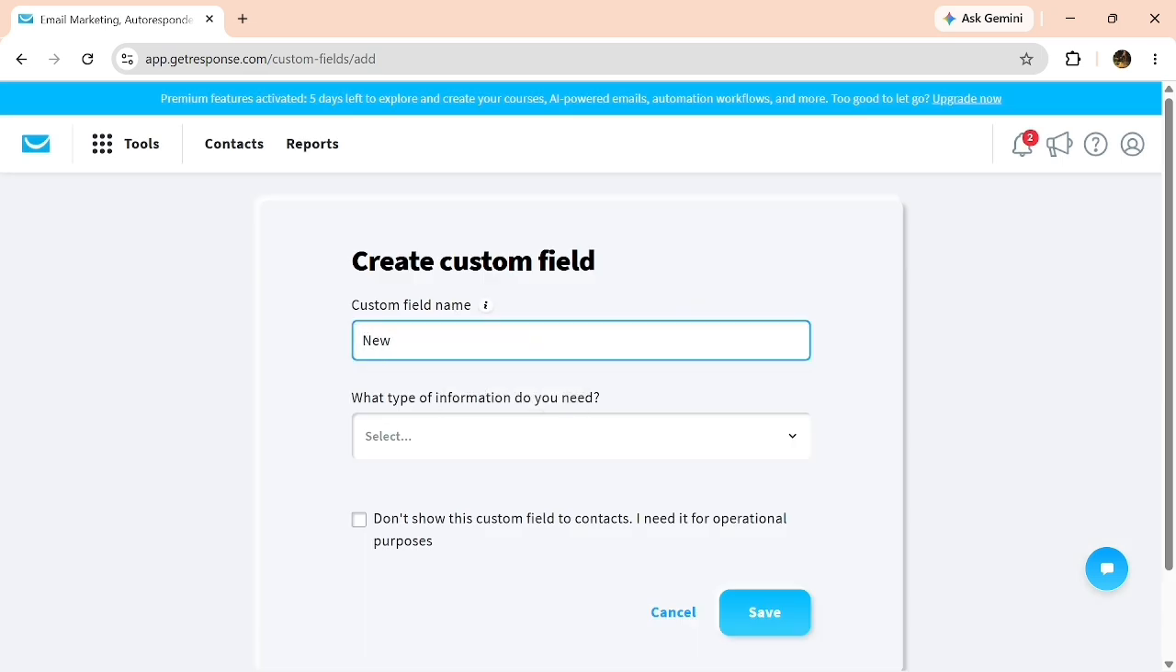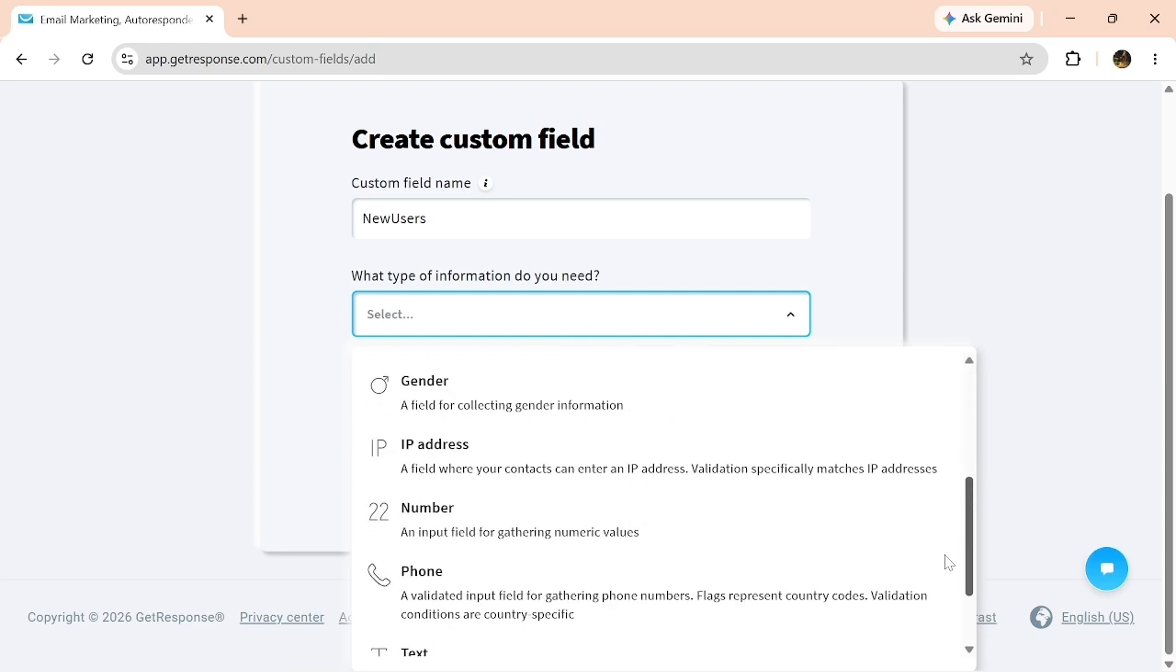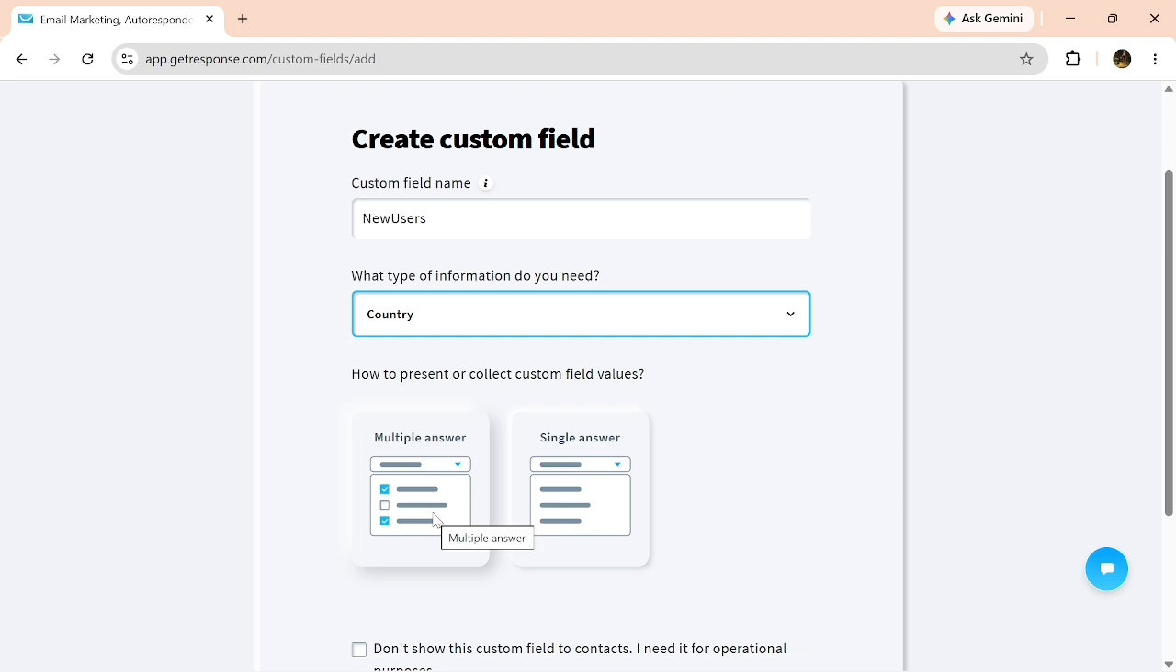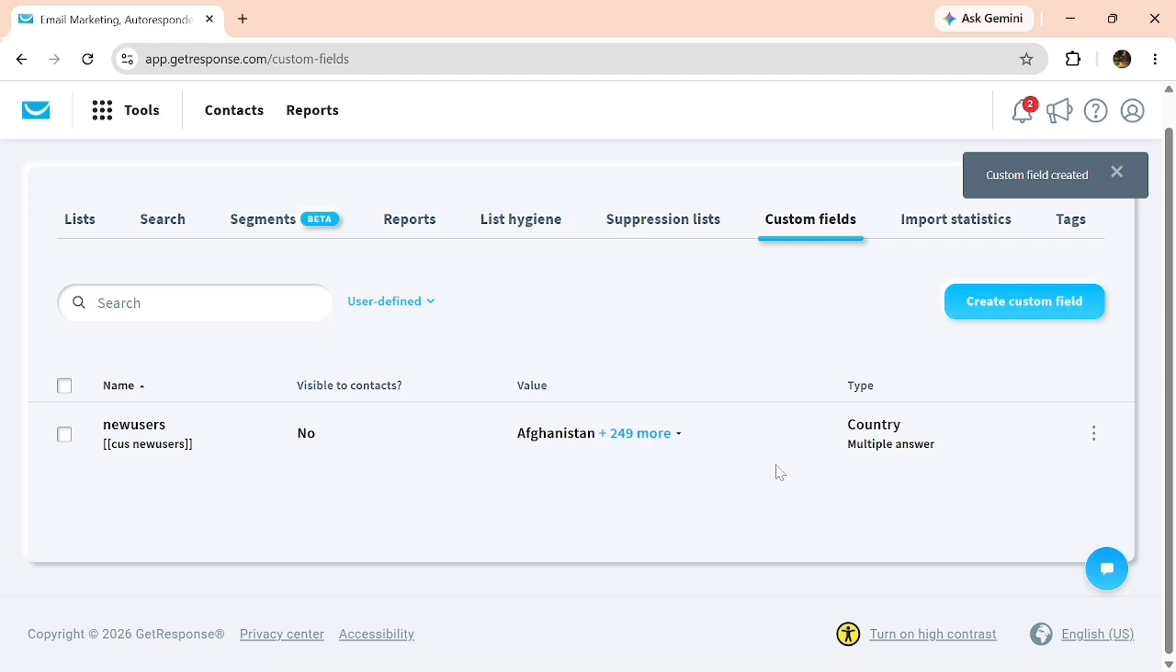You can also use filters and saved searches to quickly find specific groups of contacts whenever you need them. As your email list grows, it's a good idea to regularly remove inactive subscribers and update outdated contact information. Keeping your contacts organized makes it easier to send targeted email campaigns, improve engagement, and manage your audience more efficiently.